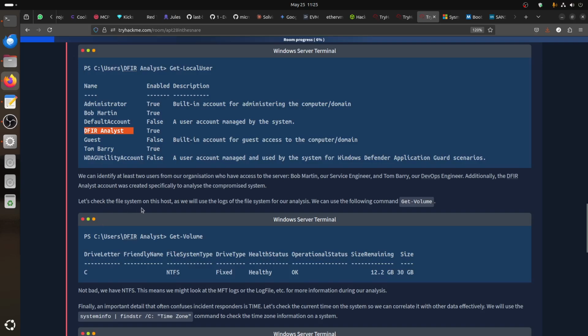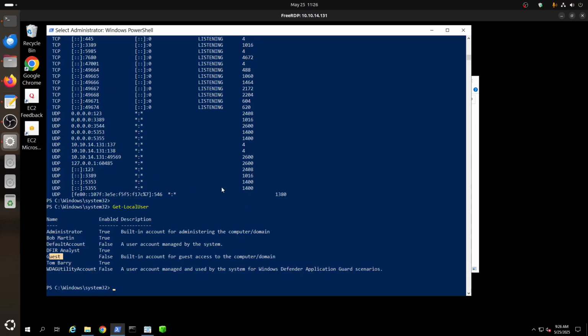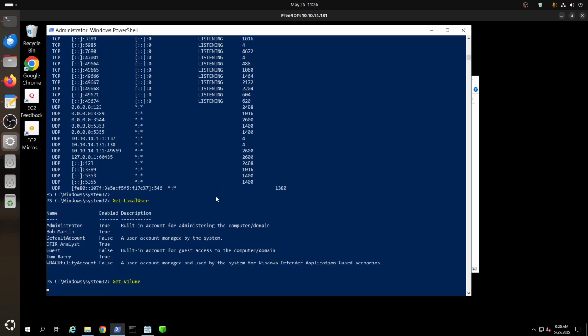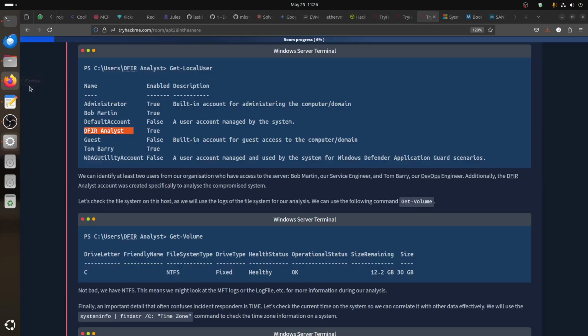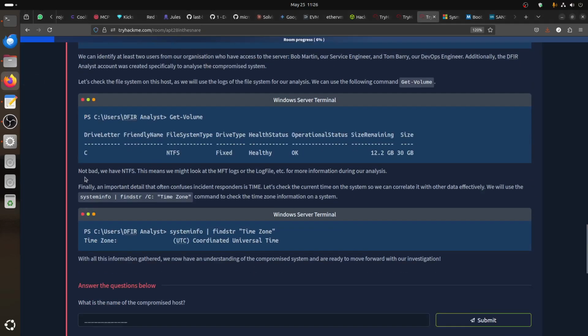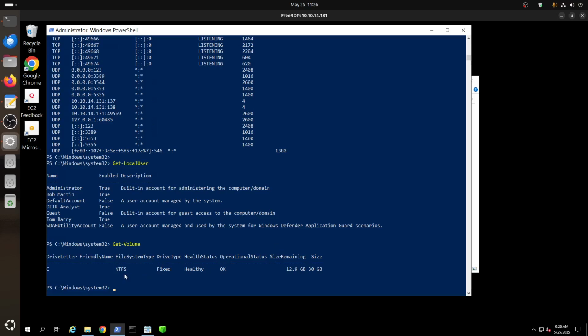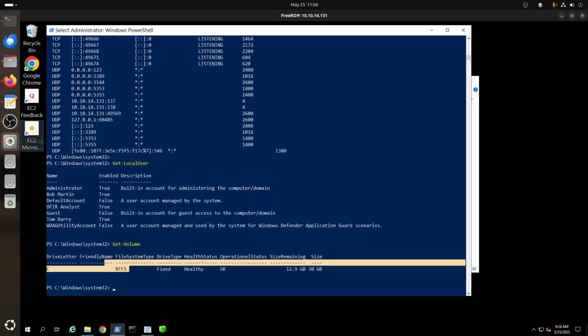Now let's check the file system of the host with Get-Volume to check the type. I'm not sure why we need to check the type, but sometimes it matters. Not bad, we have NTFS. This means we might look at MFT records and the log file for more information. We're not doing this in this room, the MFT record. So we know it's NTFS.